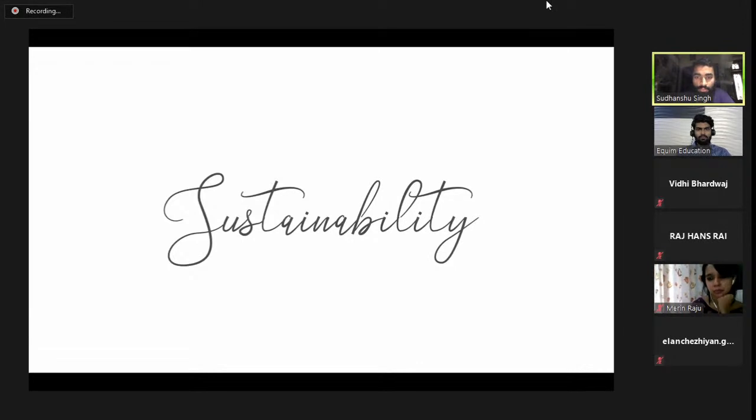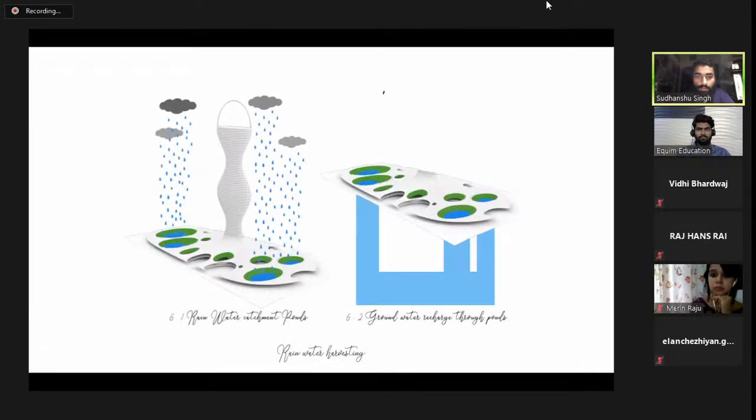Now the sustainability. You see these ponds. The geometry of the G+2 layer is such that the contours let all the water flow into these ponds, these craters. From these craters, it will go to groundwater recharge, so it will recharge the ground level. It will also be harvested in a rainwater tank. And when the ponds are full, the water will be directed to the Yamuna River.